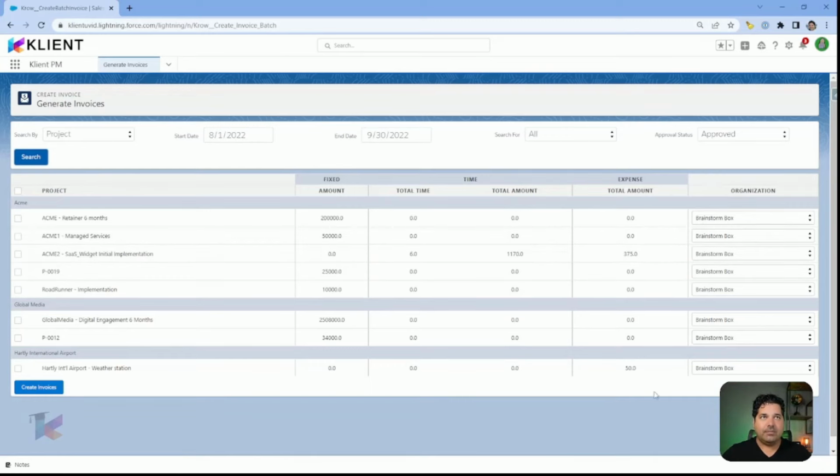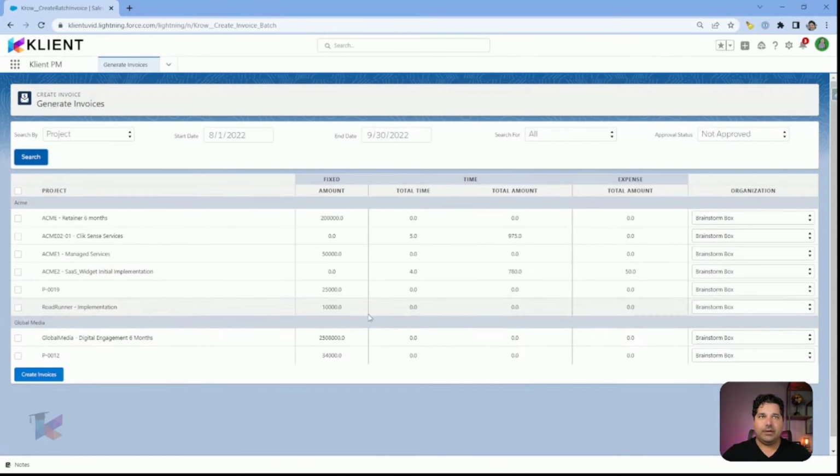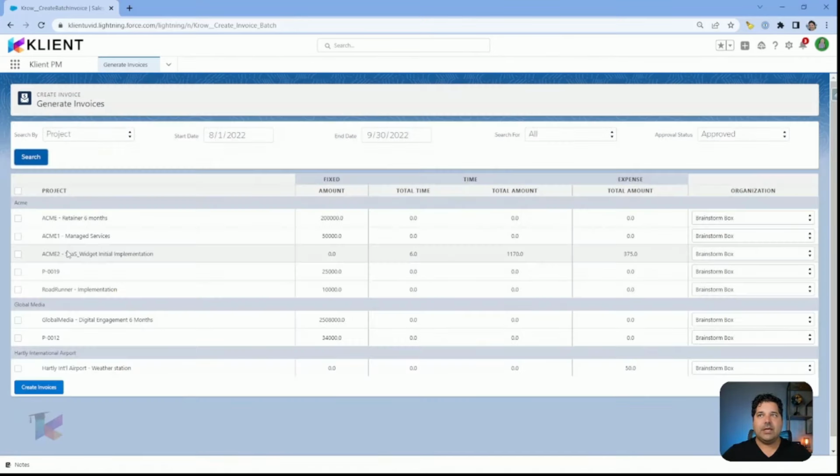The last column is the expense column. So in this column, you'll see any amounts related to expenses that could have been created on a specific project. So as I said, I look at the approved, I'll show you the not approved search. So you'll see the results are different. I have one expense report that has not been approved on the Acme 2 project. I've got 4 hours of not approved, but when I look at approved, this same project, the Acme 2, I have 6 hours of approved time and an expense report of $375 that is approved.